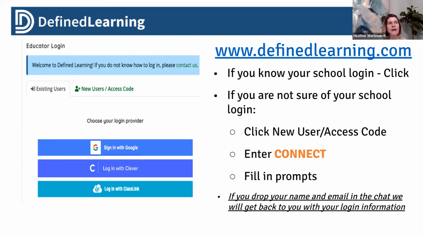You will see on my screen, it is on existing users, and you could sign in with Google, Clever, or ClassLink if you know what your school login is. And if you do not know, it's okay, because we're prepared tonight to share with you a generic login that anyone in Connecticut could use to access our site. You could also put your name and email in the chat tonight, and I could check what type of login your school uses, because every school might have a different type of login, either Google, Clever, or ClassLink.